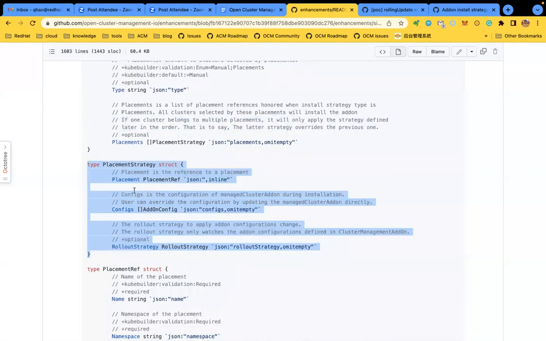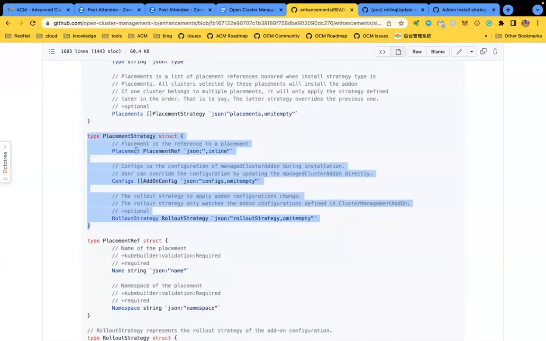In the placement strategy, placement is a reference to a placement. It has a name and namespace pointing to a placement. Configs are the configurations that the ManagedClusterAddOn uses during the install. A user can also override these configs by updating the ManagedClusterAddOn directly. An important change is that we nested a rollout strategy in the placement strategy.